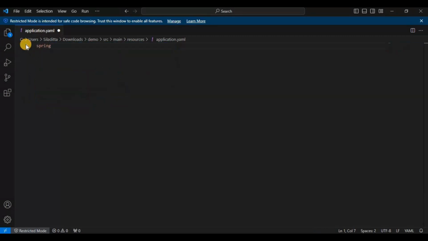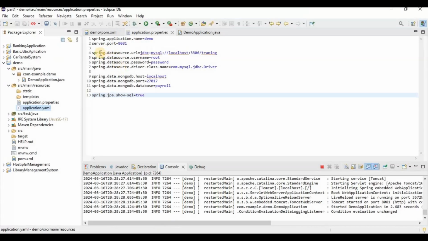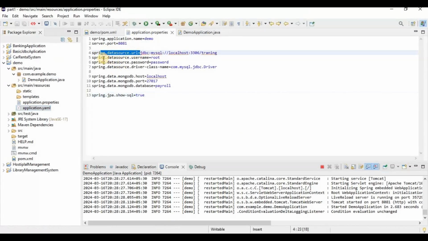So spring, then tab, then data source, then tab, then we can define the URL, whatever the URL is, then username, then password, then driver class name. You can see this is hierarchical, right? In the properties file, how we define this one is spring dot data source URL, so we are repeating all the things, right?